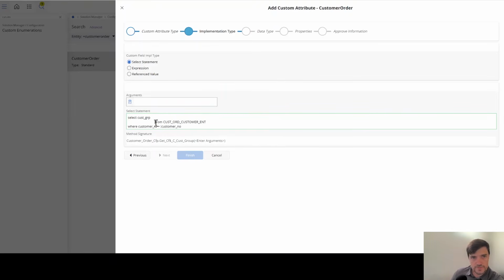So basically we will do select cast GRP. This is the column that we need from our customer master data, the sales tab, which is customer order, customer end view in the database, where customer number, customer ID equals our customer number from the customer order entity. Yeah? That's the column name of the customer number in customer order table. Yeah? And then we just put the 2 dots in front. Yeah.